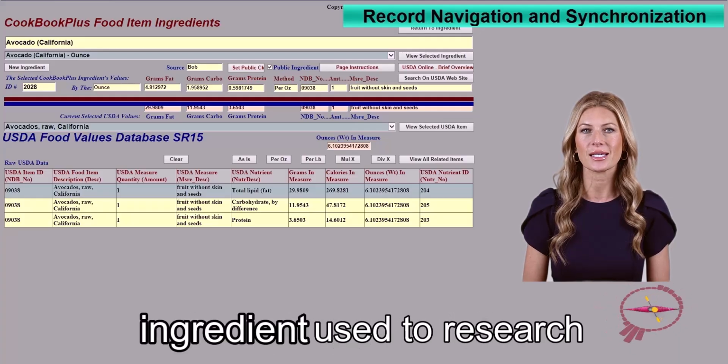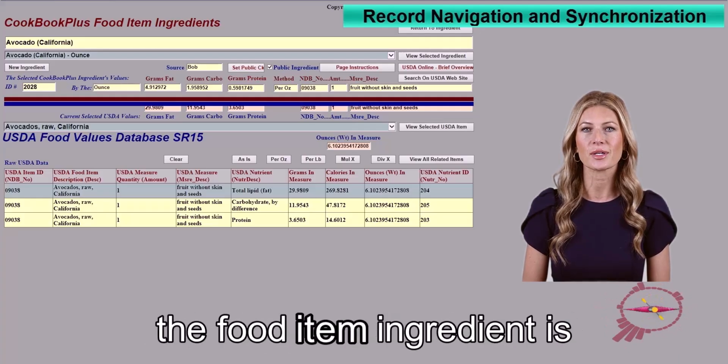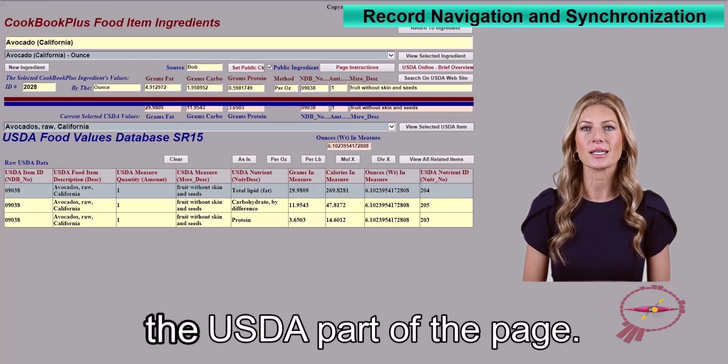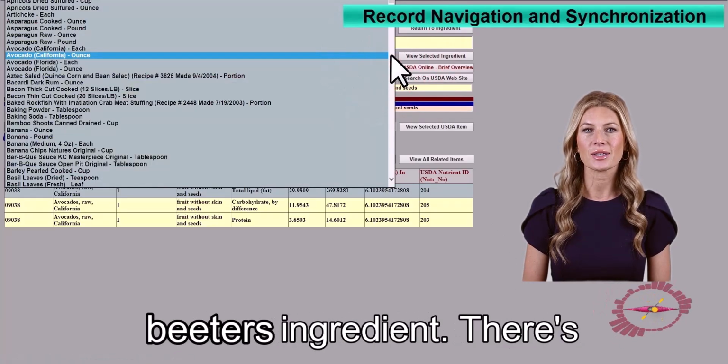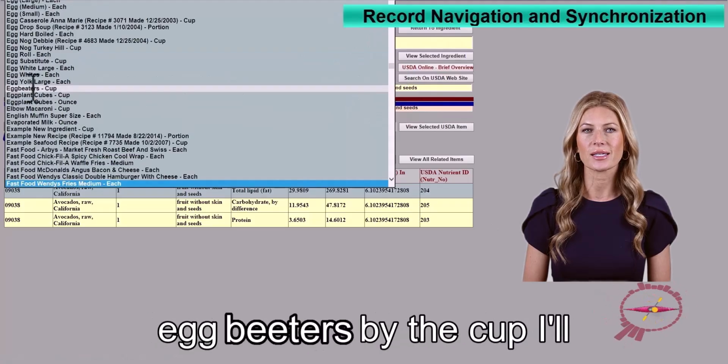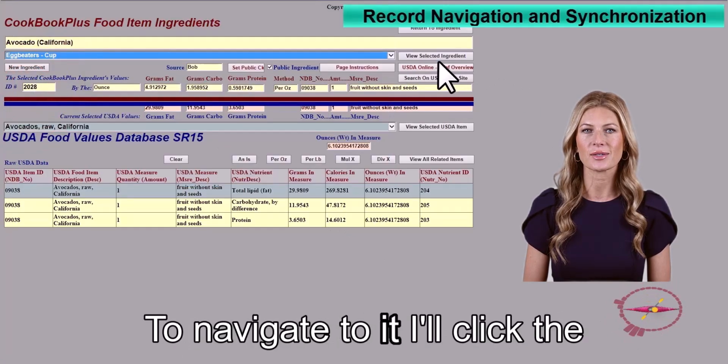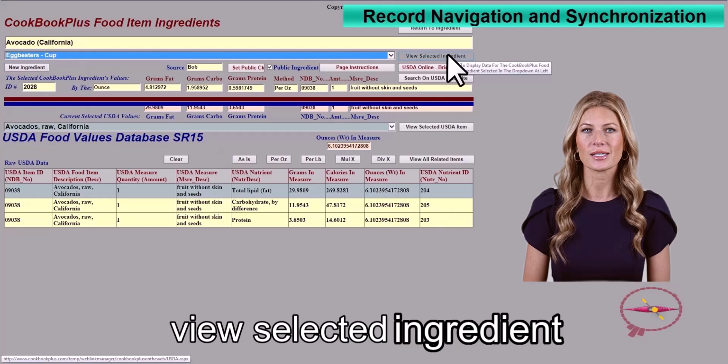Accordingly, the USDA ingredient used to research the food item ingredient is the ingredient displayed in the USDA part of the page. I'll use the large drop-down to navigate to the egg beaters ingredient. There's egg beaters by the cup, I'll select it. To navigate to it, I'll click the View Selected Ingredient command button.